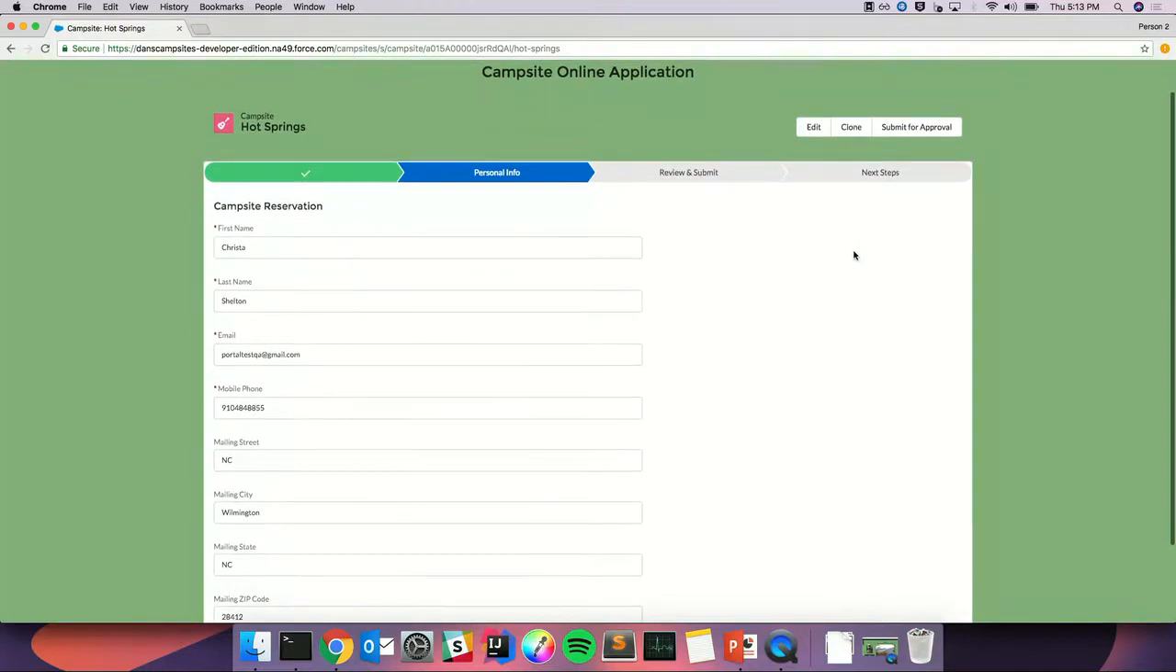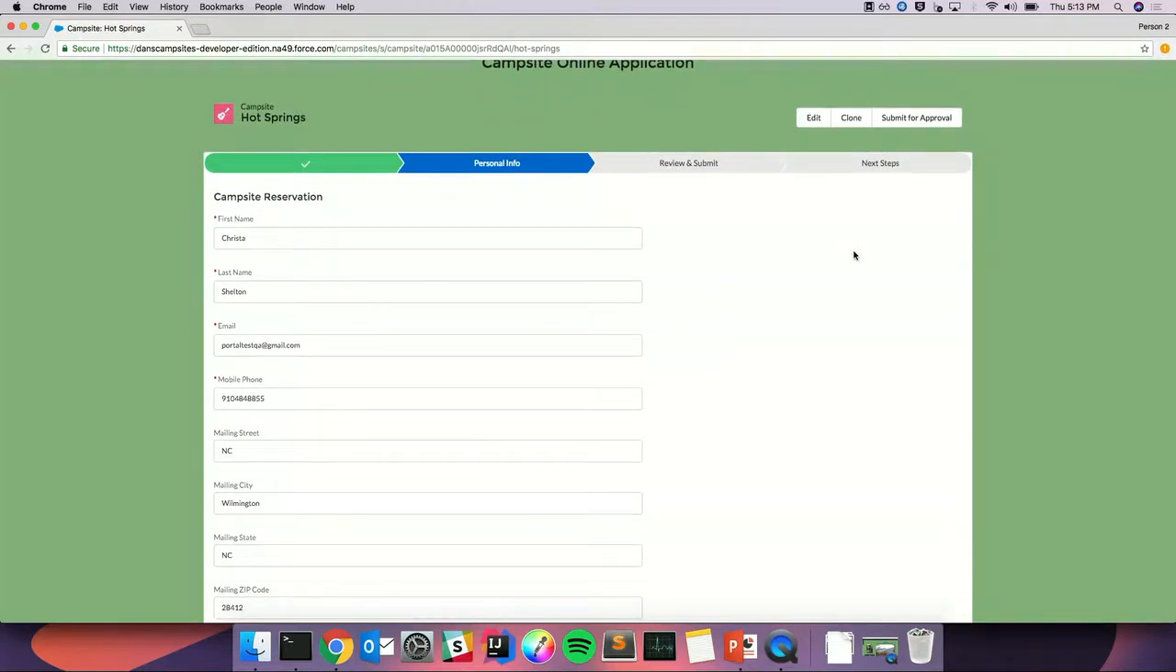So we're partway through this. At this point, it's created an application record. It's created the initial reservation record in Salesforce. Now we're going to capture more information.